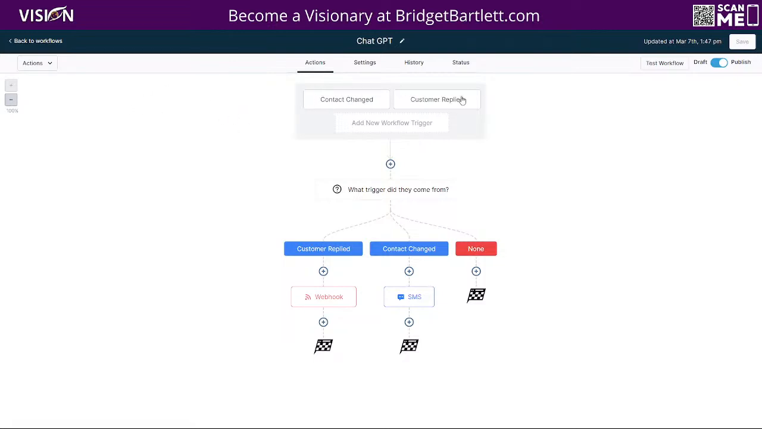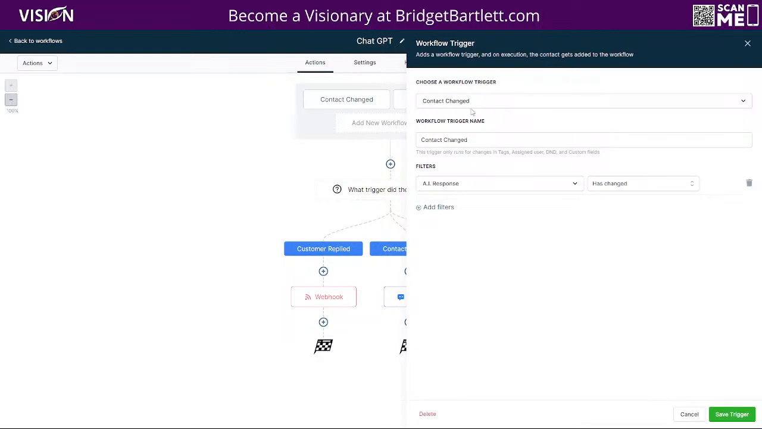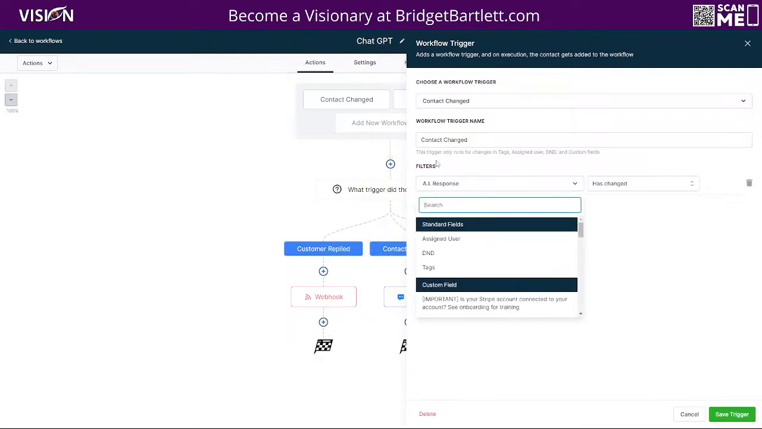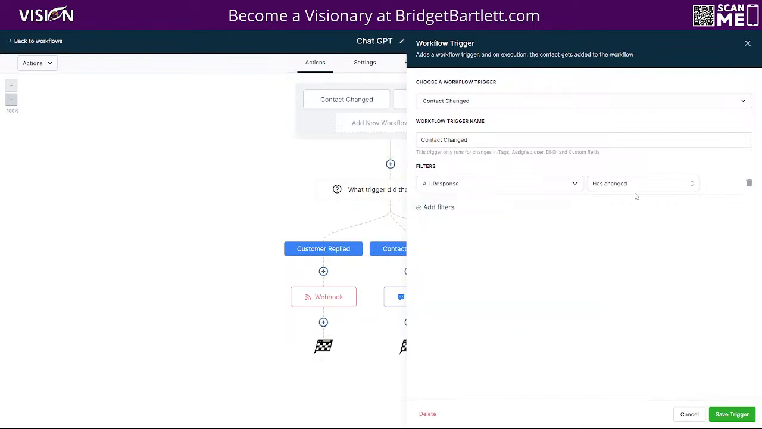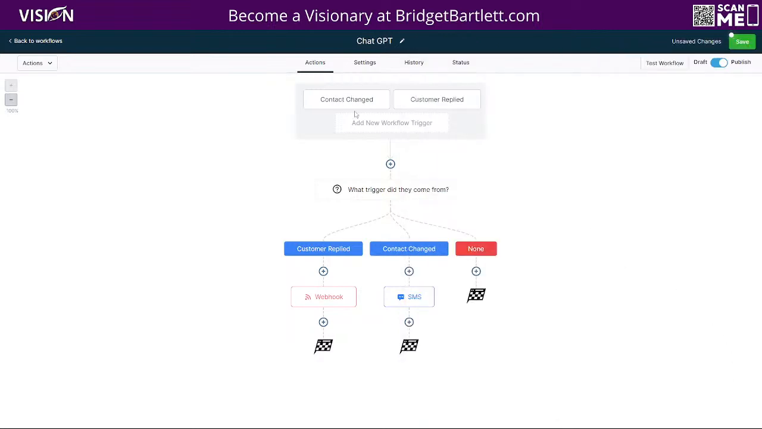We need two triggers for this automation. We need the contact change, okay? So that's that AI response. That's the field that we just created, okay? So you choose the workflow trigger, which is contact changed, and then you're going to choose that field that you just created, all right? And we're going to choose has changed, okay? Because that's what's going to trigger this response.